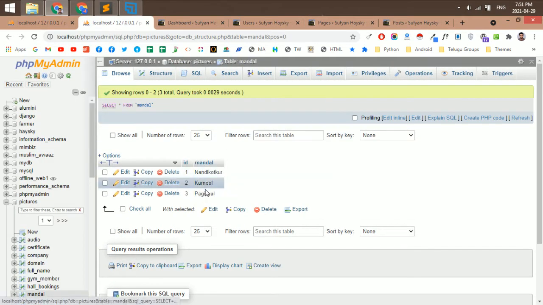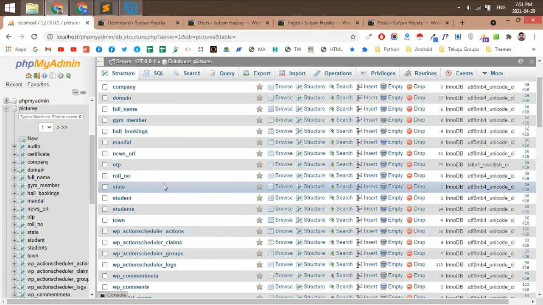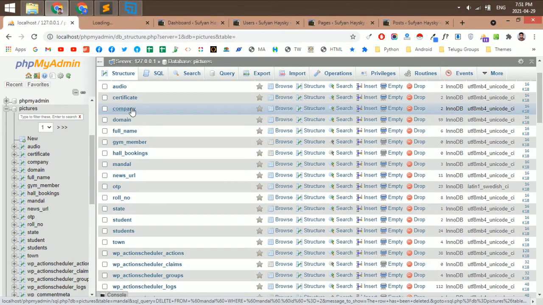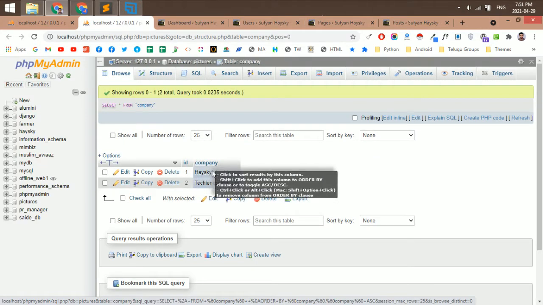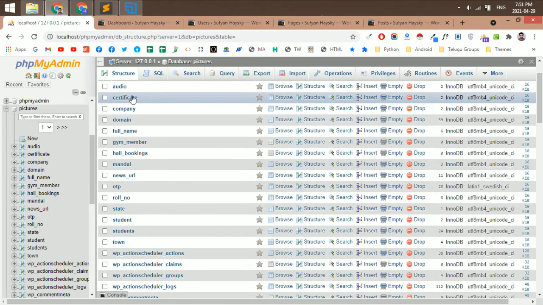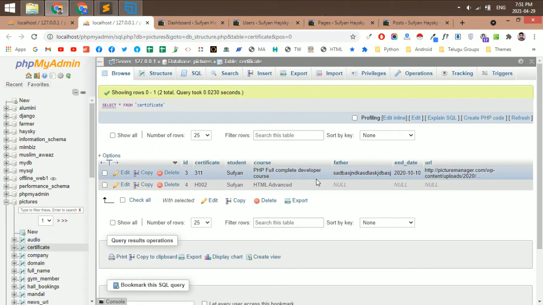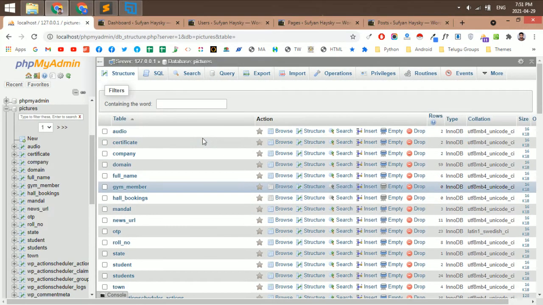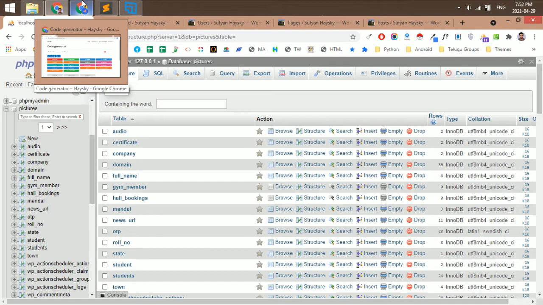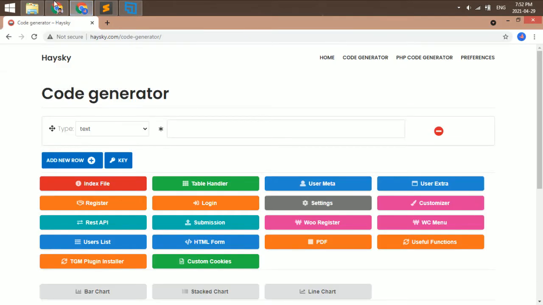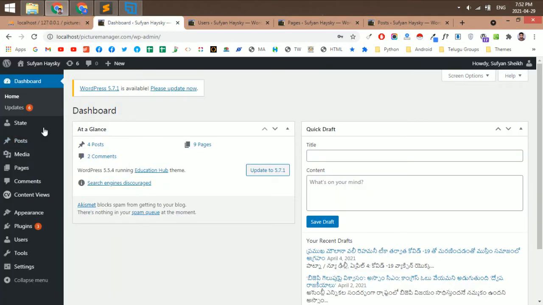Here mandal is the column, and if we take some other table, company table, here we have company name. If we take certificate, then we have certificate, student, course name, father name, end date, and the URL of certificate. So like this, each table will have some data in the form of rows and columns. We have to handle that data using our WordPress page, admin side or user side.